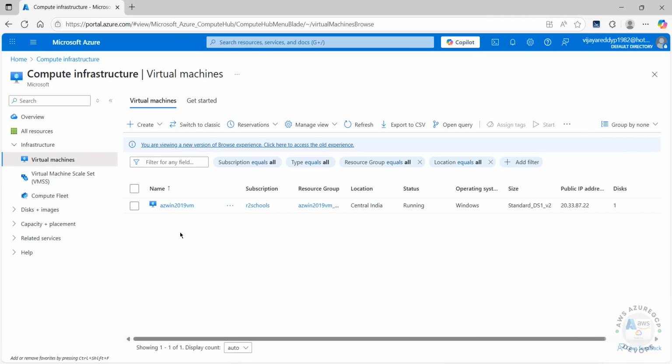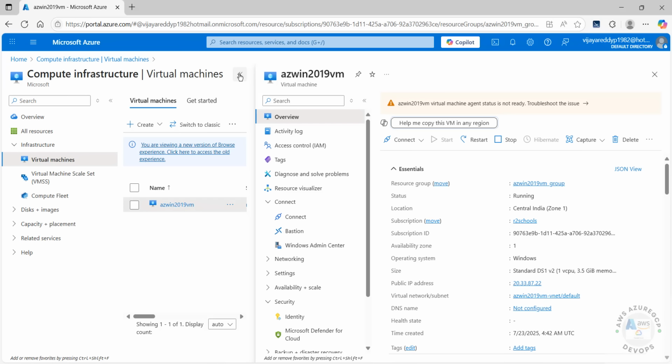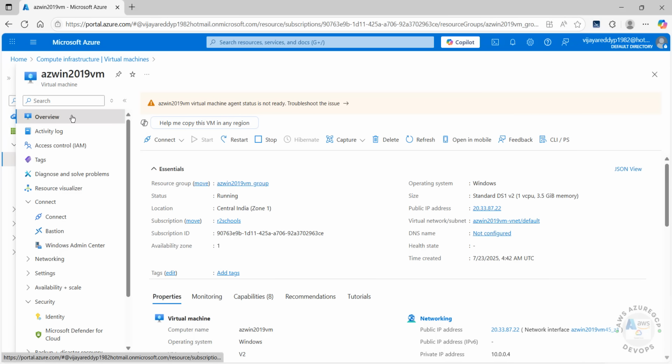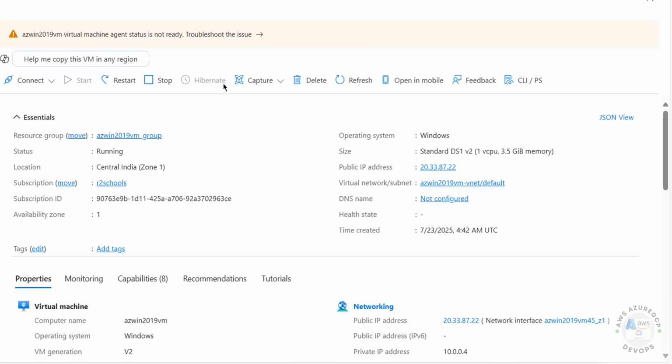See here, we have the virtual machine. Click on it, hide this. Then in the overview, see, I am in the overview tab. See here, on the top we have connect, restart, stop, capture and delete. Okay, so in the essentials, see here, this is the resource group name, status is running, operating system is Windows, size that is 1 CPU, 3.5 gigabytes memory, public IP, virtual network, DNS name not configured.